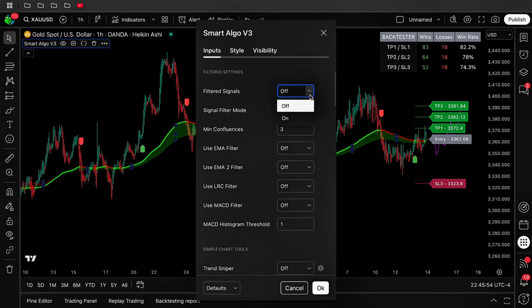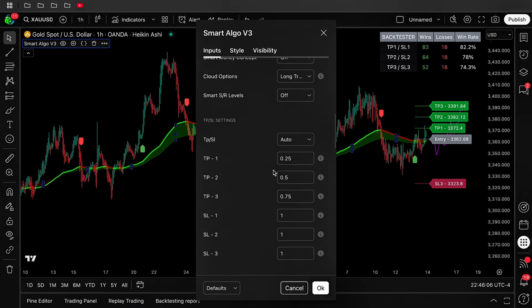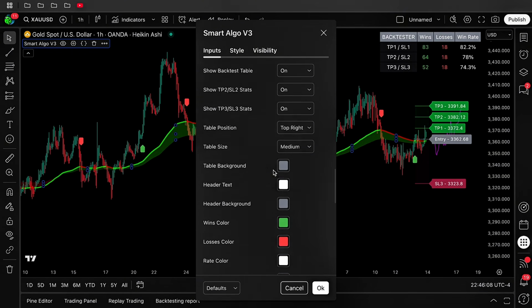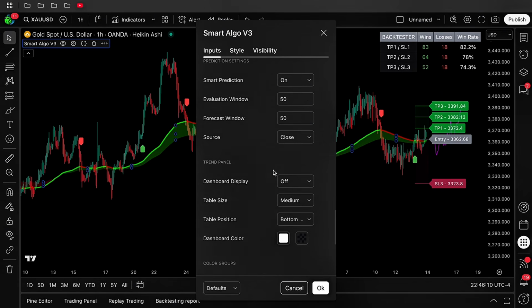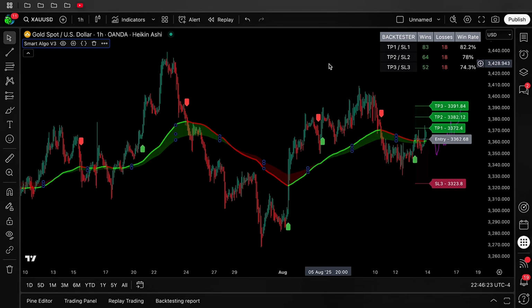And while filtered signals controls the quality of the trades you see in real time, the backtesting table lets you see how those exact rules would have performed historically. It's replay safe, so you can scroll through the past without it glitching, and it doesn't just give you an overall win rate, it breaks down performance for every take profit and stop loss level. So instead of glancing at a star rating and making a judgment call, you're making decisions backed by actual data.